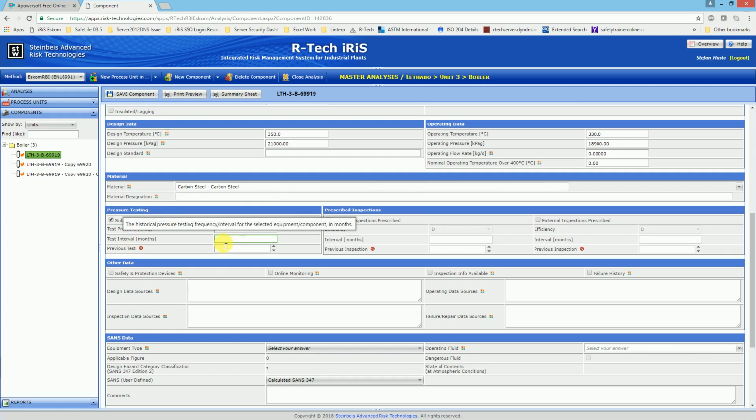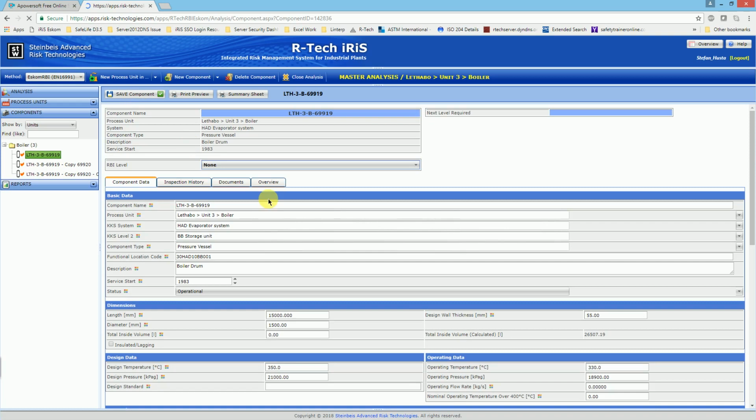Assuming you haven't put in anything for the test interval, it's going to automatically take the test interval from the analysis settings for this process unit, for this Letabo Unit 3 boiler, whatever was set there. If, for example, 72 months was set there, it's going to take the 72 months. If you override it and put your own value, it's going to override this. And you have the chance here to input your previous test date. So if I go ahead and save this component now that I've ticked off subject to pressure testing, it should bring 1.25 times 21,000 kilopascals down there.